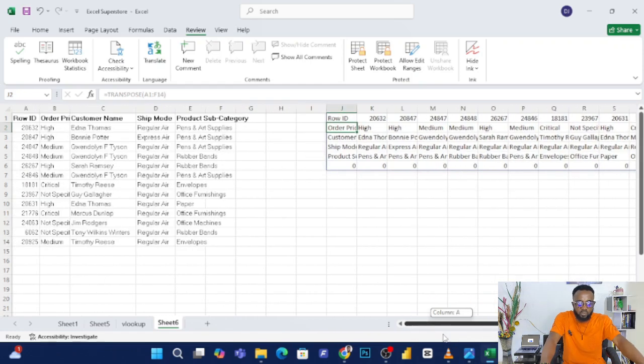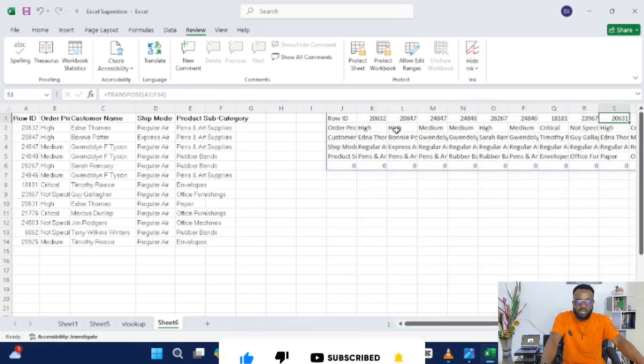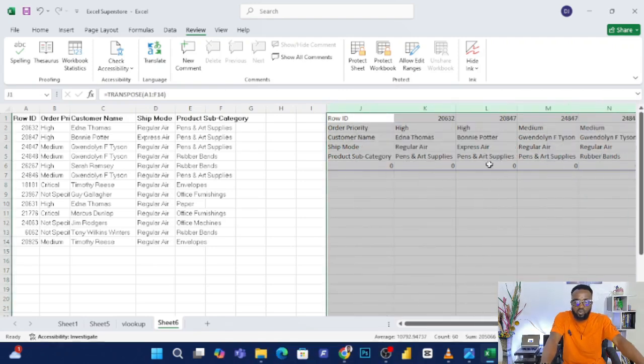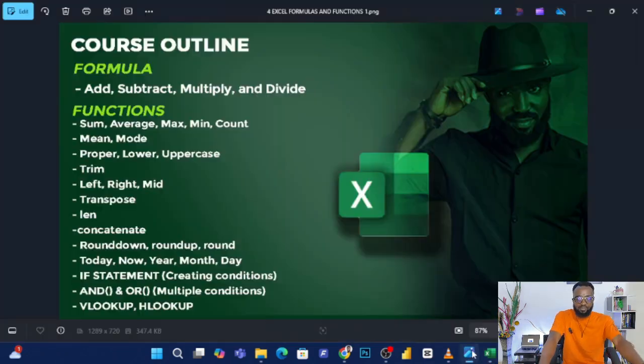See what it did. So the row ID, which is this, row ID 206, became the column now. This became the column. Why did this other part become the rows? Are you seeing that? Let me expand it so you can see it very well. So it became the rows. It converts it, it turns it. That's what transpose does. It makes the column the row and the row the column. So that's how to use the transpose function. Let's move on to the next one now.